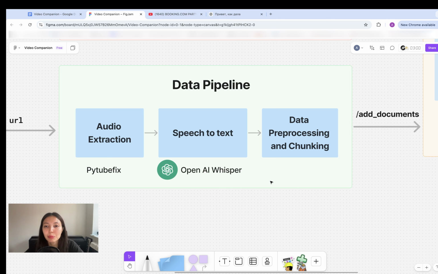Step 3, data preprocessing and chunking. This involves extracting important metadata, for example, timestamps, and merging text into manageable pieces called chunks. This ensures that content is prepared for embedding and efficient search.